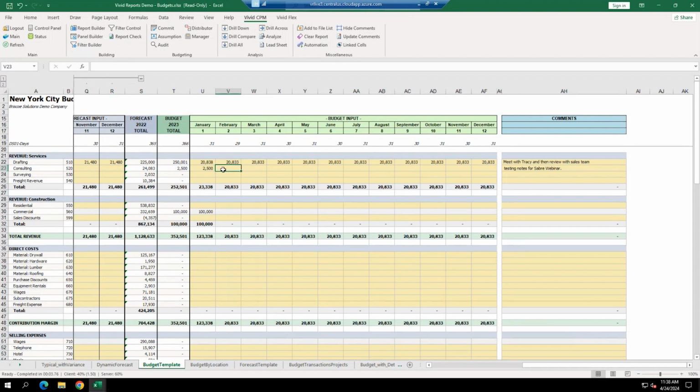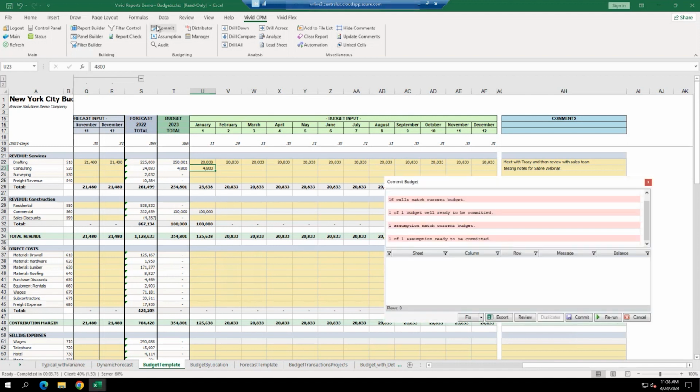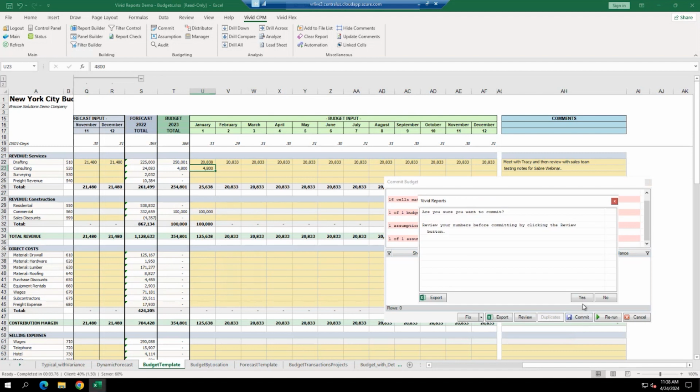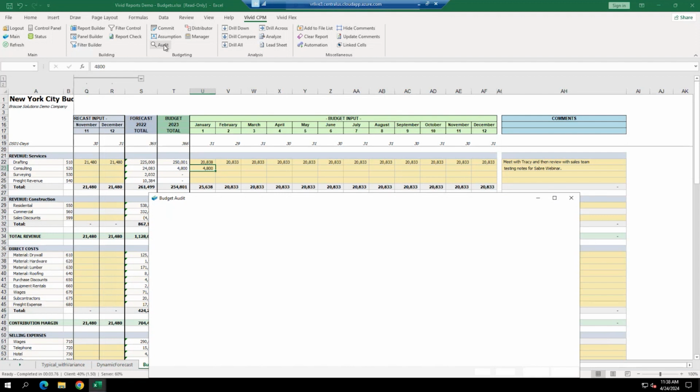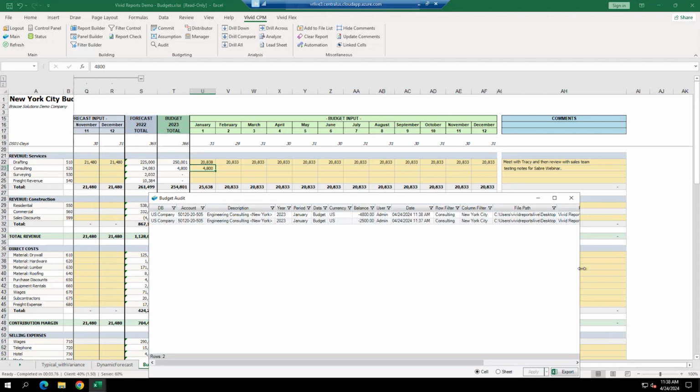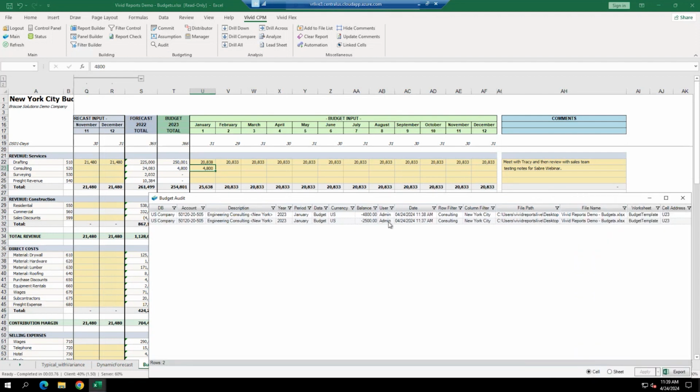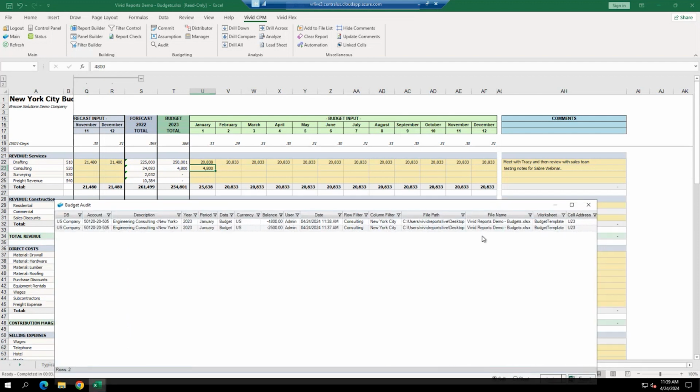All right. So let's go ahead and make a change here. So I'm going to change this value to 4,800. So if I click on that, click commit. Let's commit that value. We also keep full audit history of who made what change to the budget. So I originally saved it as $2,500. And a minute later, I changed it to 4,800. And there's the file path, right down to which spreadsheet did this come from.